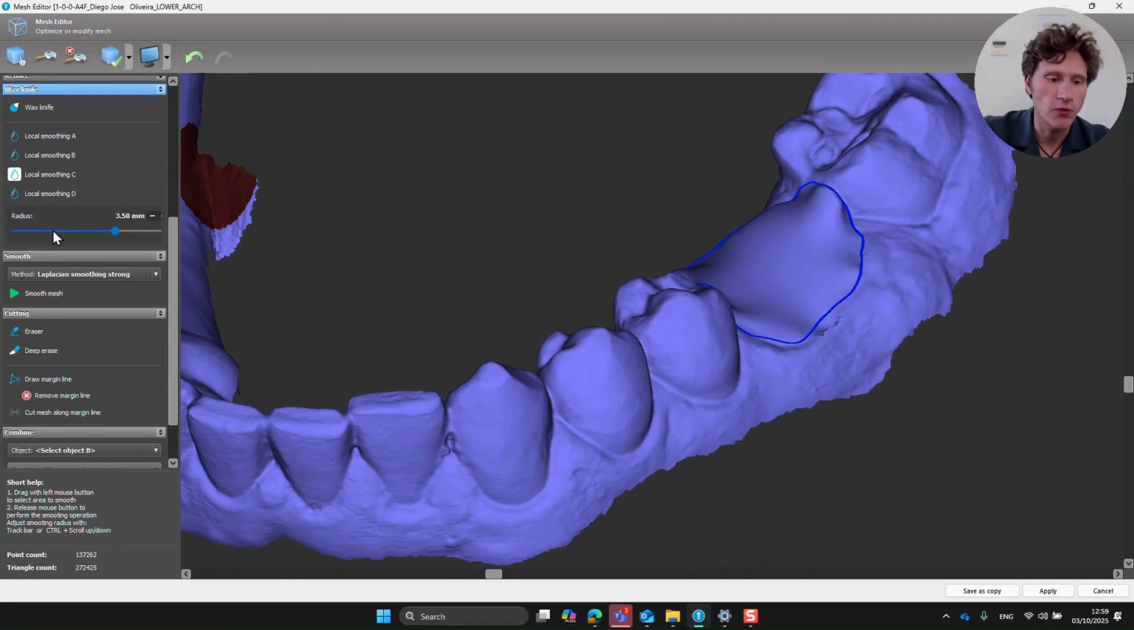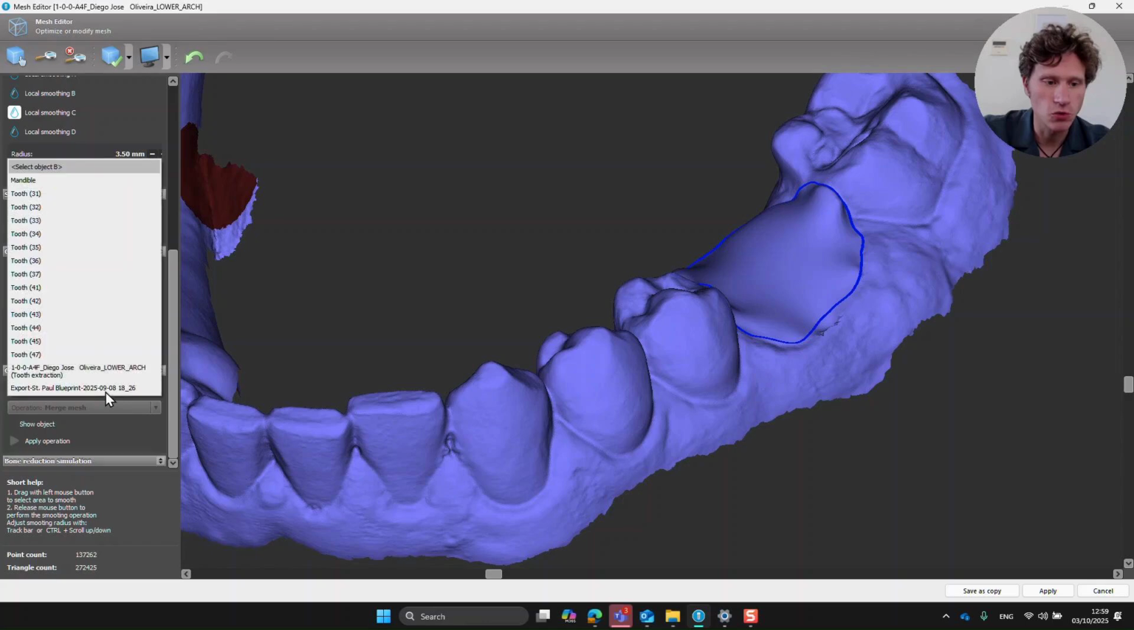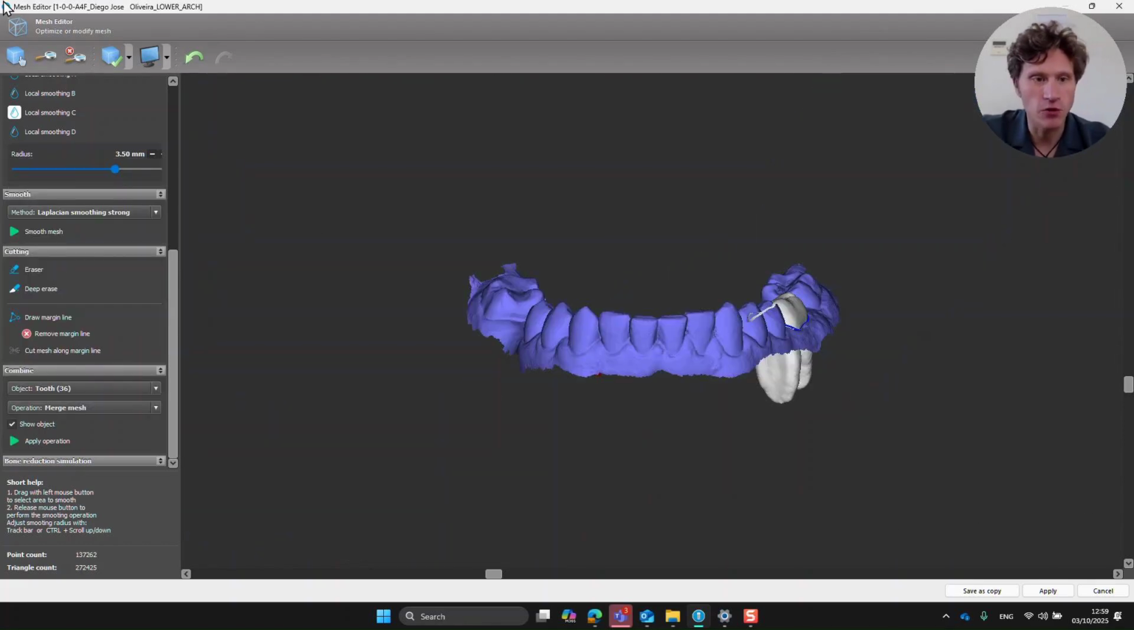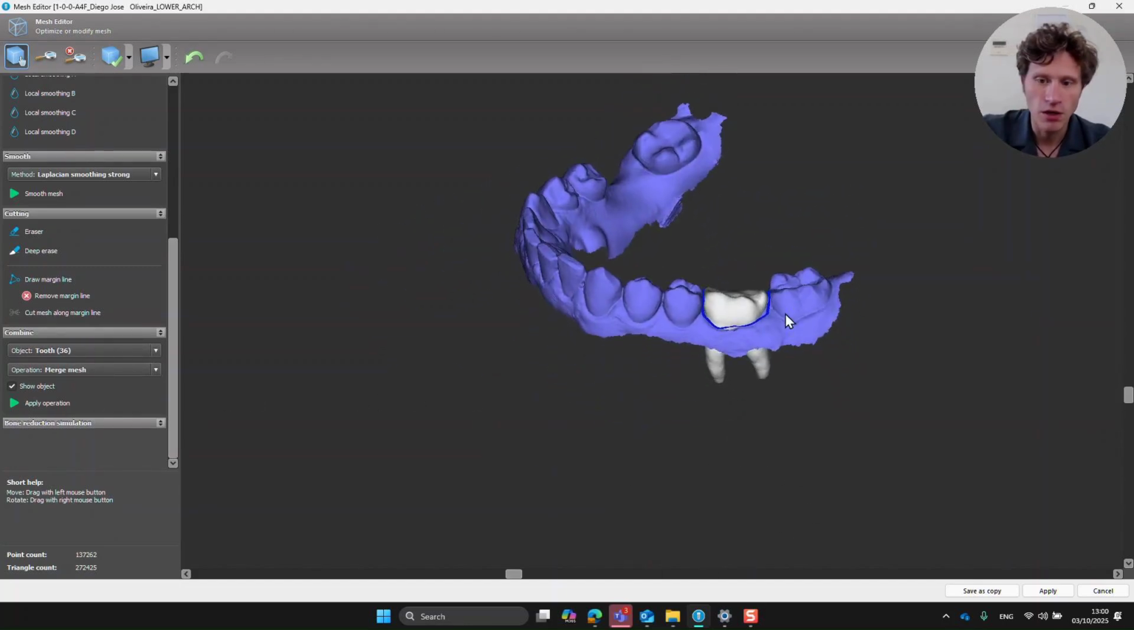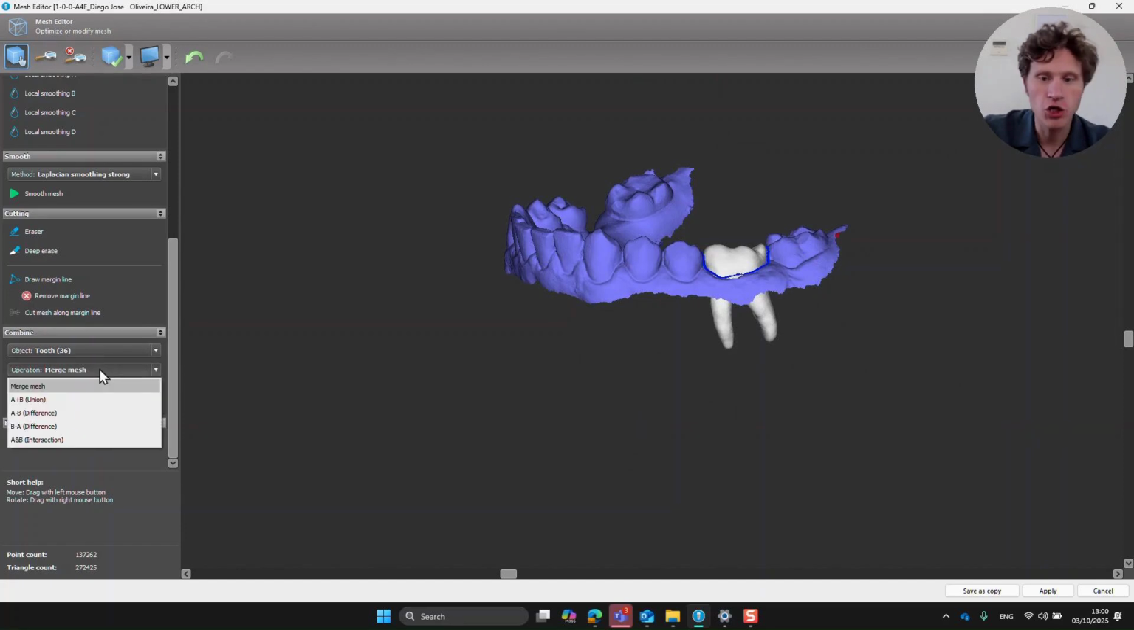And also, if we go back to the combine tool, here I can combine different objects. For example, tooth number 3, 6. If I click on it, I can see this tooth here. And what I can do, I can merge mesh, and in this case, this object will be integrated into this one. And I can join, like also merge A plus B, and I can make subtraction.